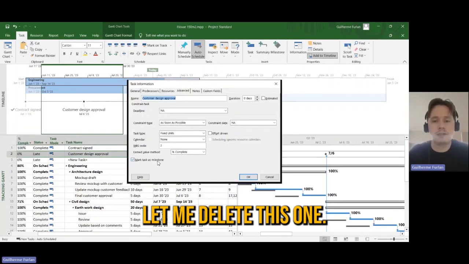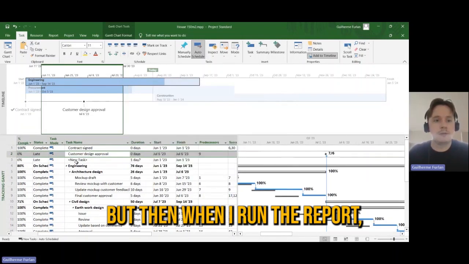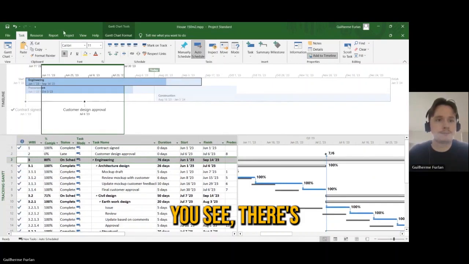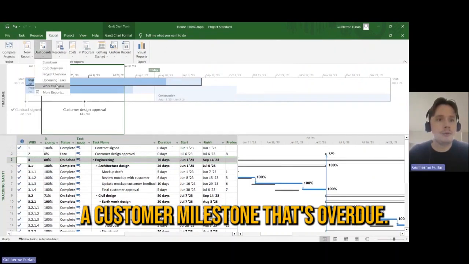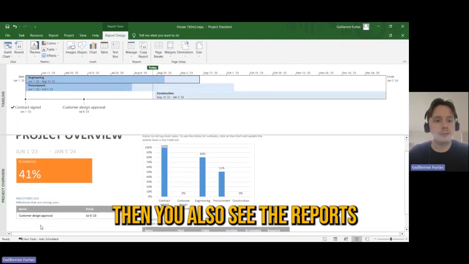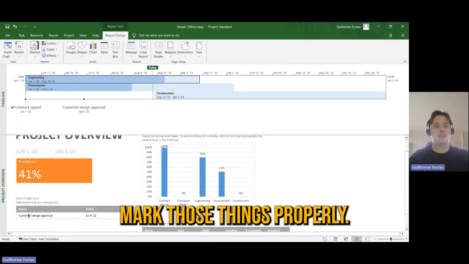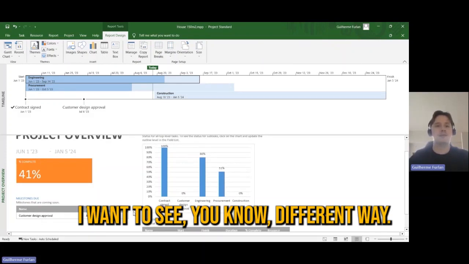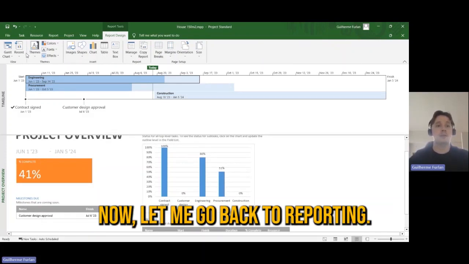Let me delete this one. But then when I run the report, let's run again, it should be here. You see there's a customer milestone that's overdue. Then you also see that in the report, if you mark those things properly. But let's say I do not want to see the report like that. I want to see it in a different way. Then let me go back to reporting.